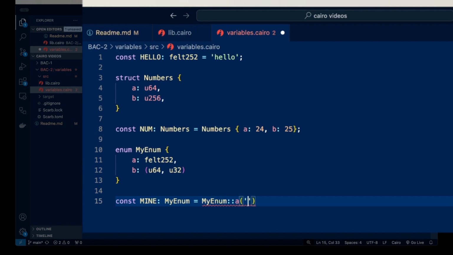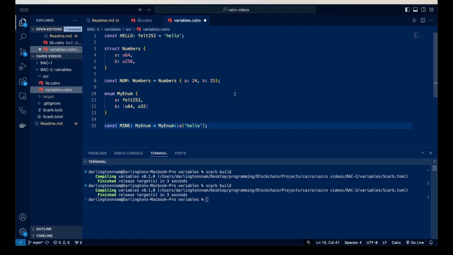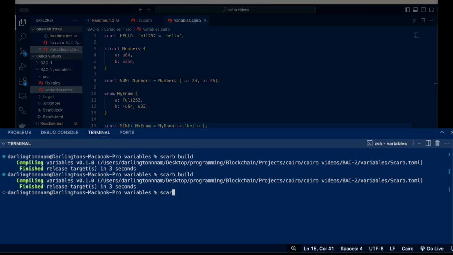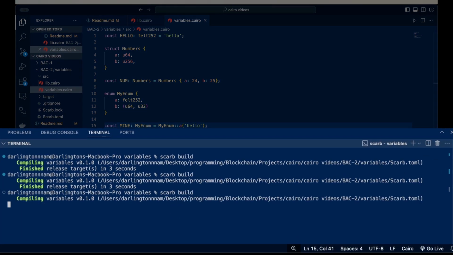And could just simply pass it hello, and yeah, now we declare an enum as a constant. You can declare most of the existing data types in Cairo as constants, like I said, inasmuch as the value is known at compile time. So if we try to build this, let's see if we run into errors. We shouldn't, right? Because all these are valid constants.